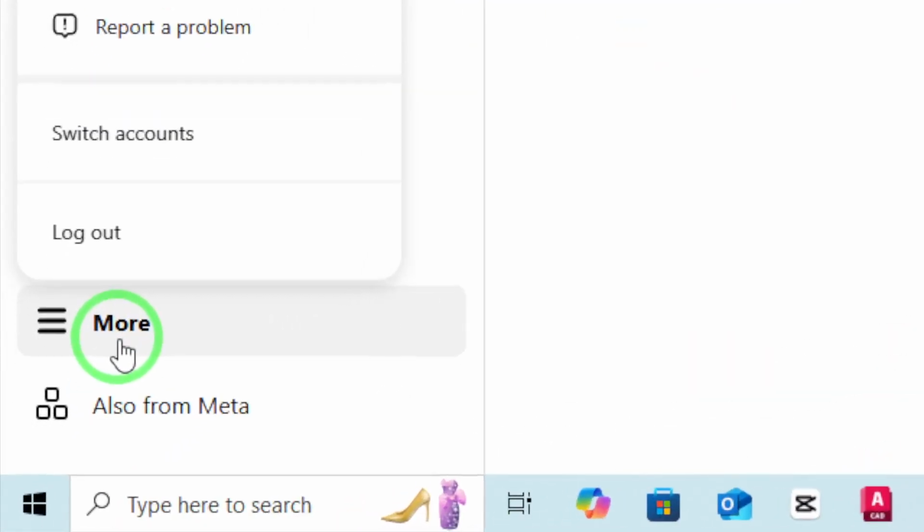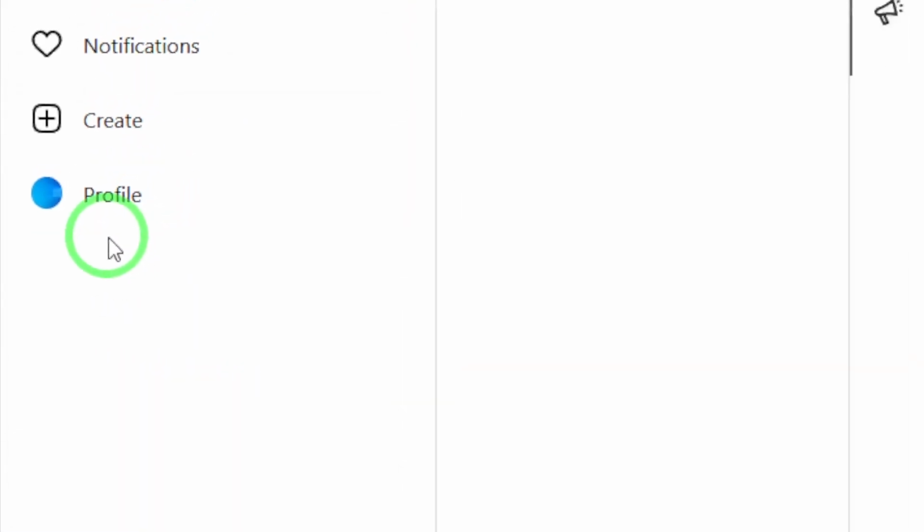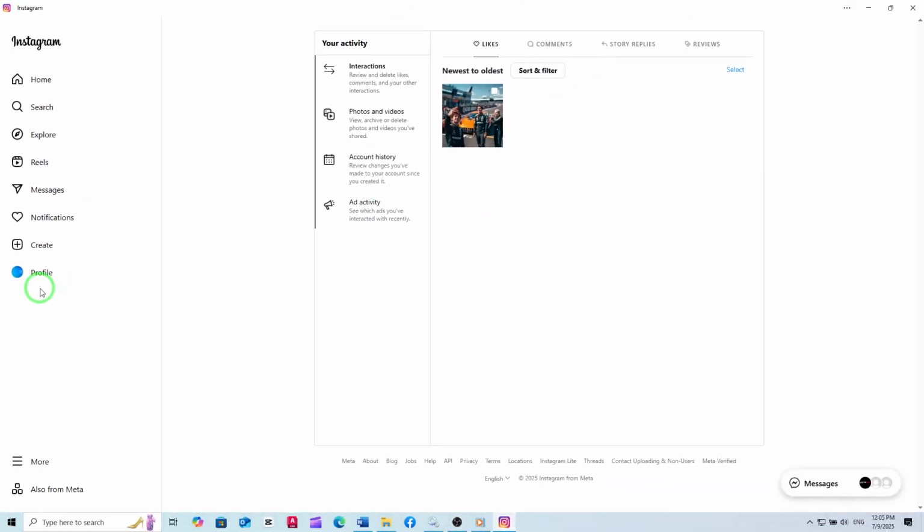From the menu, find and select the option called Your Activity. This section is where Instagram stores all your interactions, making it easier than ever to manage your content. Inside Your Activity, look for the Photos and Videos section. Click on it to continue.